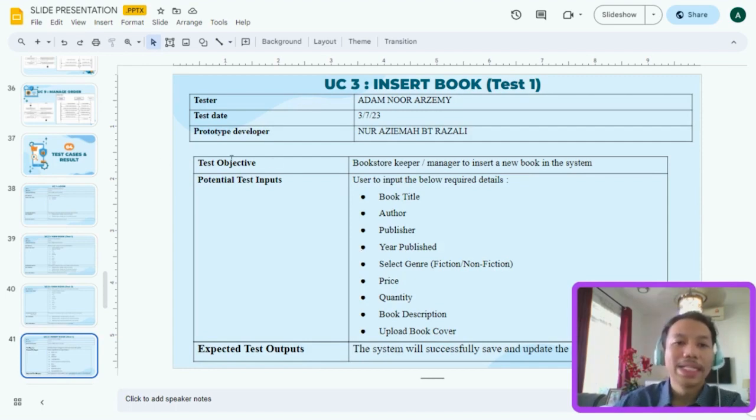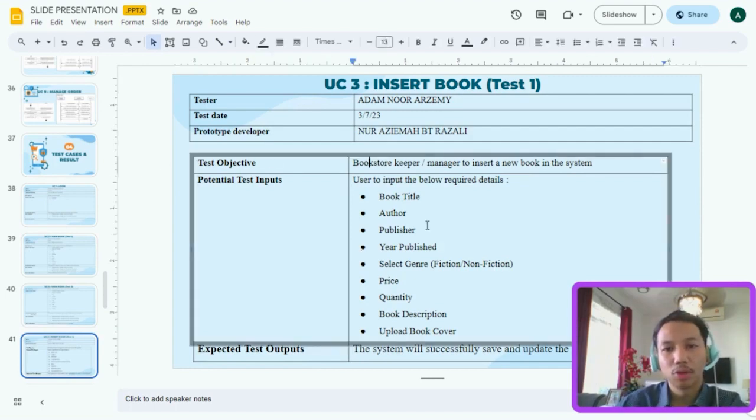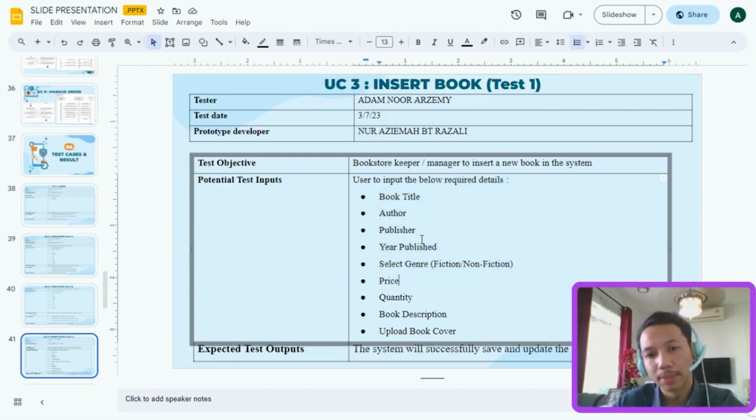So the test objective: the bookstore keeper or manager inserts a new book in the system. Of course, they need to insert all the required information such as book title, author, publisher, year of publish. They have to select the genre. This is automatically set up by the system, whether it is fiction or non-fiction. So basically, this is the easiest and fastest way for the bookstore keeper to key in the information.